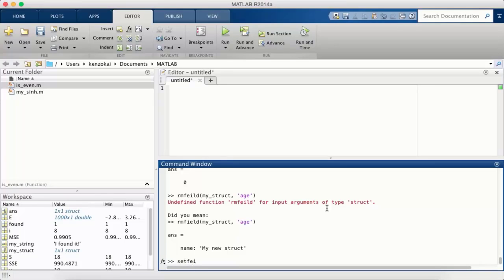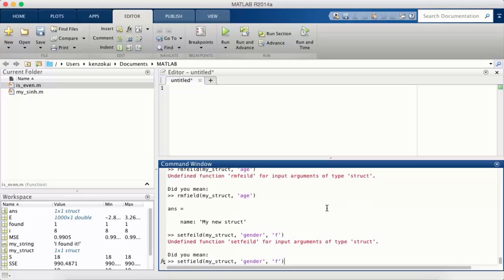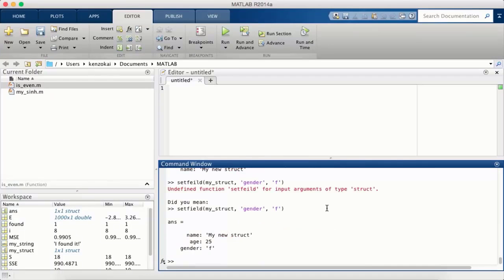There's a function called setfield. So you might want to use this if, for example, the name or the value is set dynamically while the program is running. So you can't do myStruct dot something, you have to set the field some other way. And I spelled field wrong again. So now you can see I've added a field called gender with the value F.